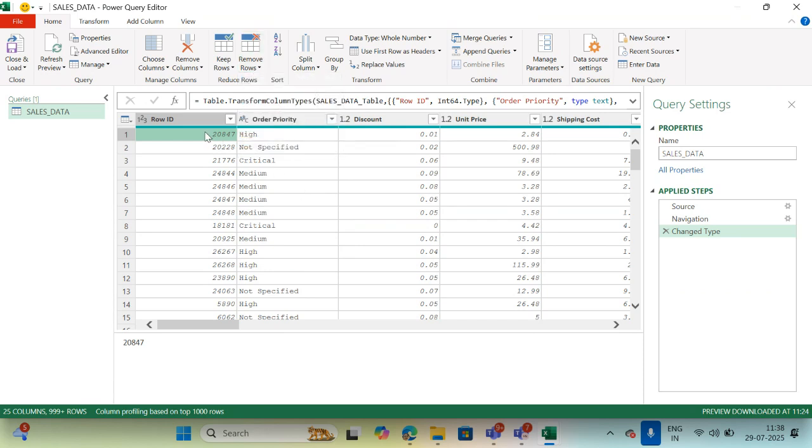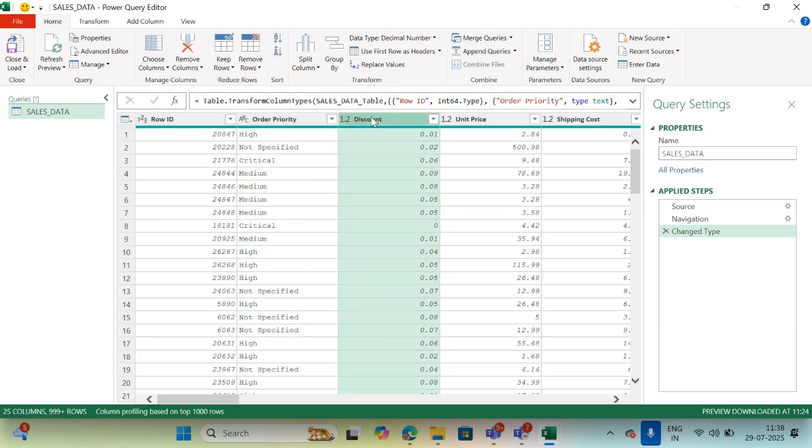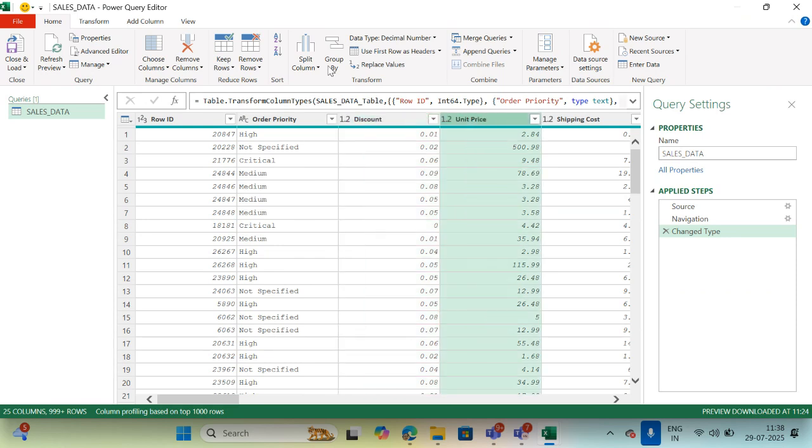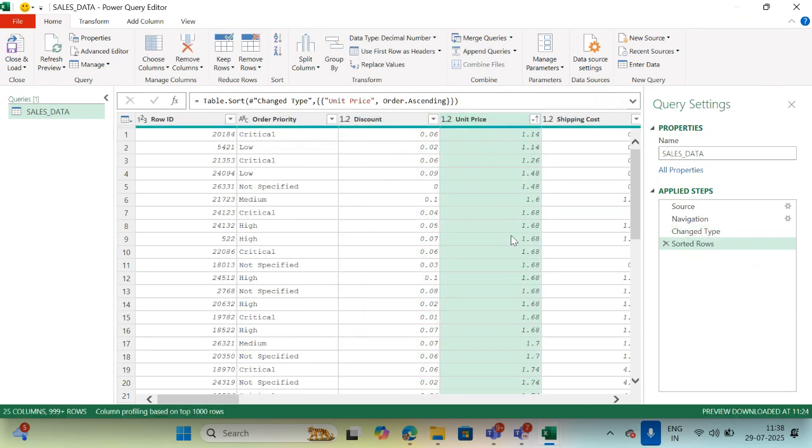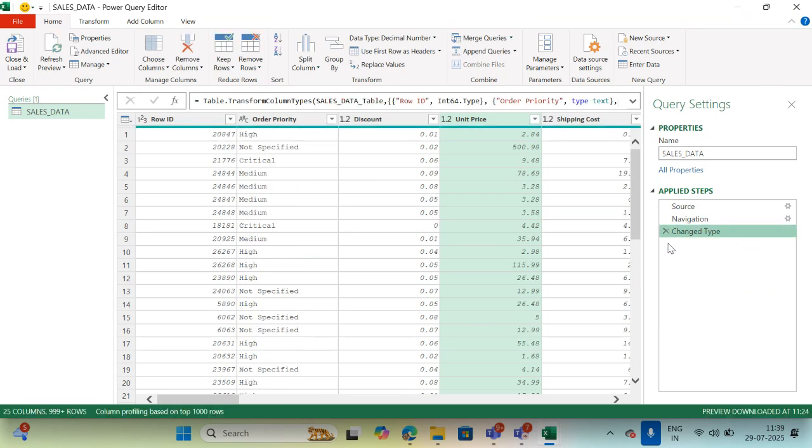Then directly you can sort the data from here, sort ascending or sort descending. For example, order priority, discount or unit price. So sort ascending order. See, smallest to highest. Ascending means smallest to highest, and descending means highest to smallest. Then again, I don't want this step.